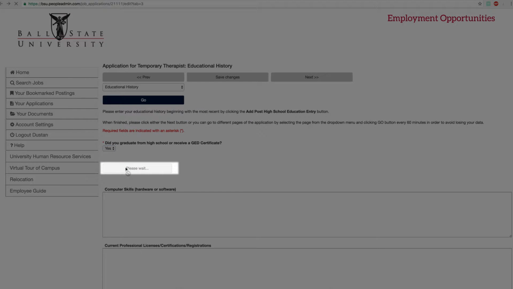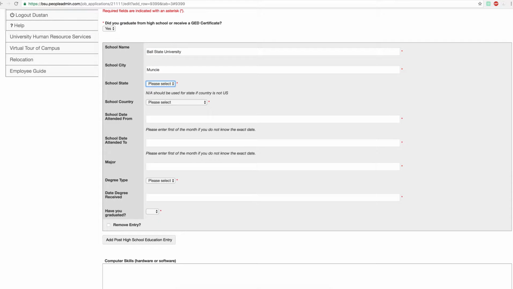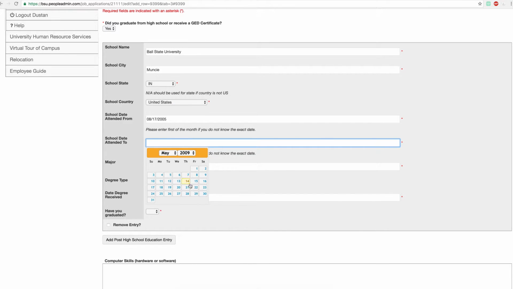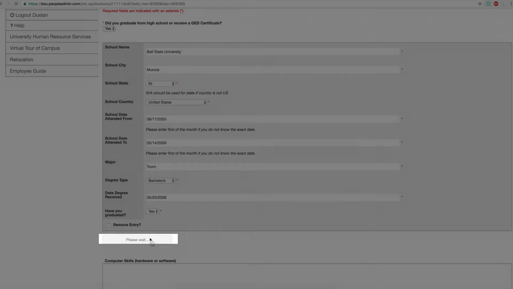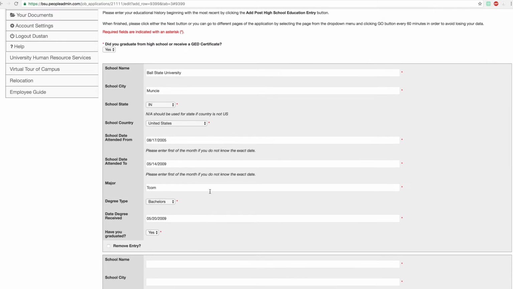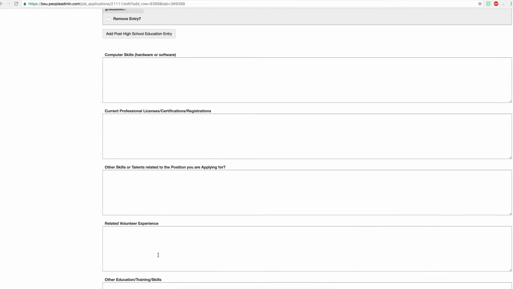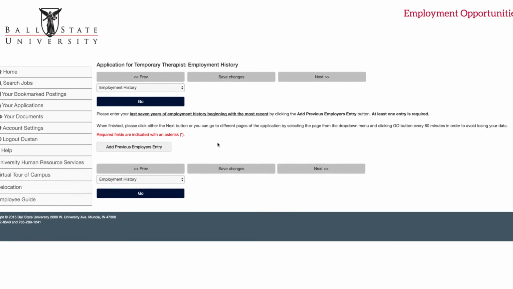To add a new entry, click the Add Post High School Education entry and fill out the required information. You will notice the red asterisks are located on the right-hand side now. You could add a new entry for each degree you have. Below, you will find boxes where you could add additional optional information such as computer skills, talents, volunteer experiences, or certificates. Once complete, click the Next button to move onto Employment History.